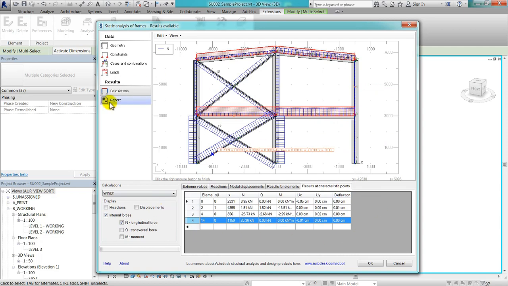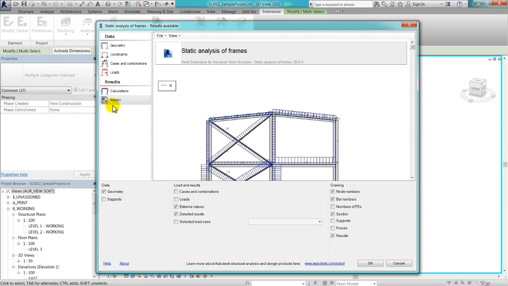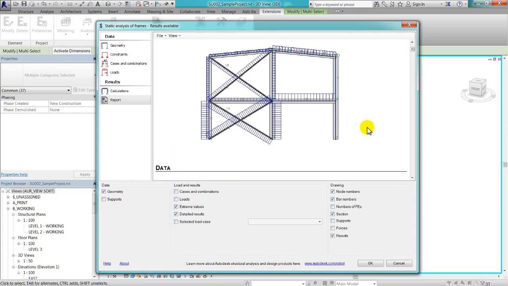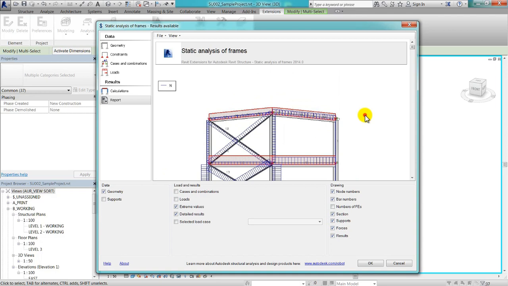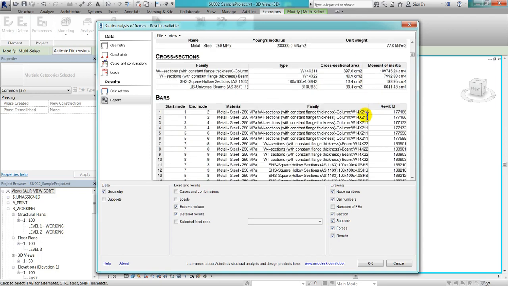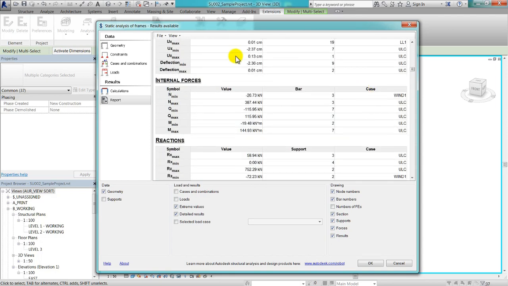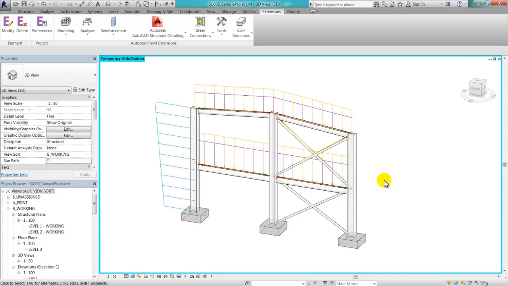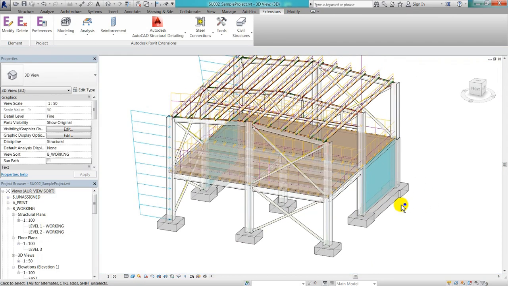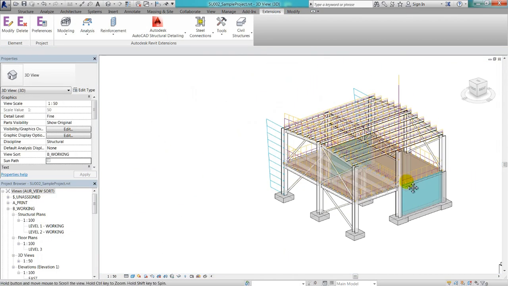Open the Report dialog and select the information to be included into the report. Via the File menu, you can save the report out as an HTML file, print or export to Excel or Word format. To finish the static analysis of frames exercise, select OK. In the 3D view, hit HR on the keyboard to reveal all previously hidden elements.